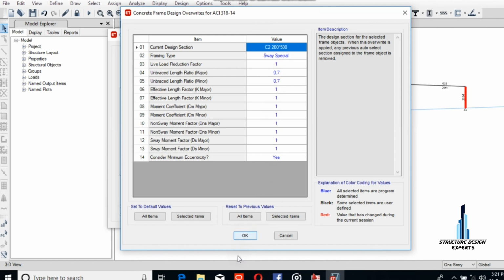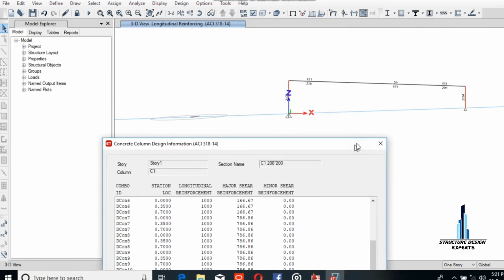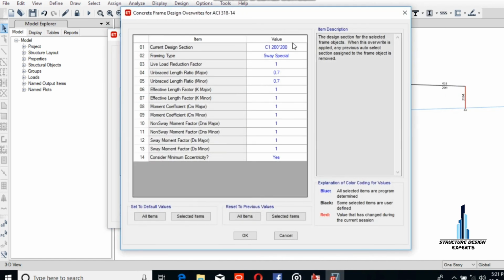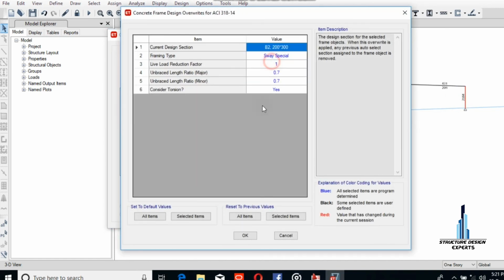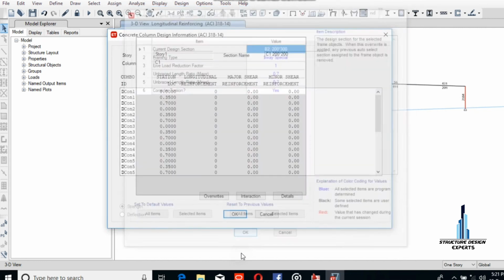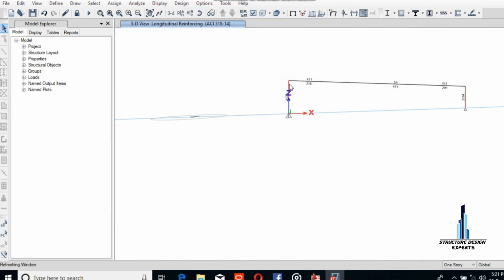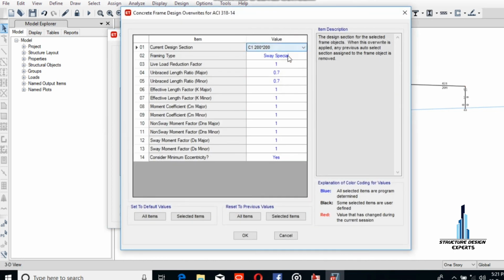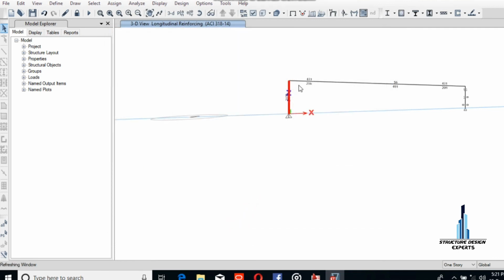Okay, 200 to 500. So now we'll see that the column has been changed. Now we select another column as well. Here right click and overwrite, okay, and okay. Now see the other column also, same: right click here and overwrite, select the C2 column, okay, and okay. So now check the design check.